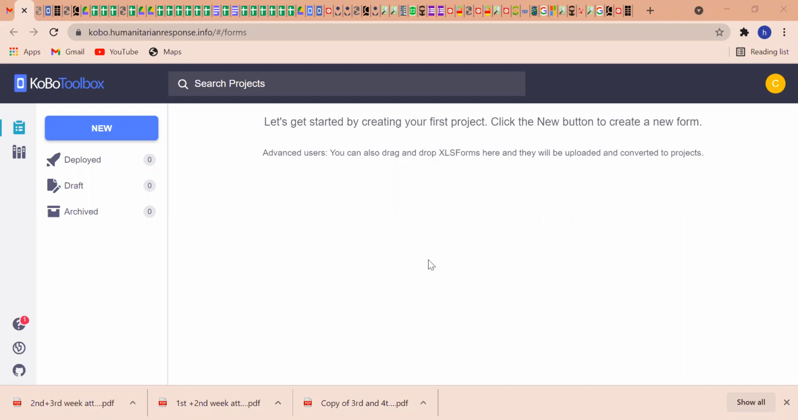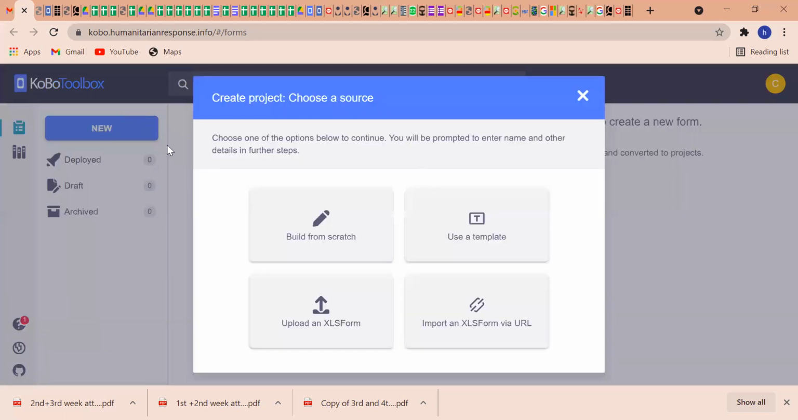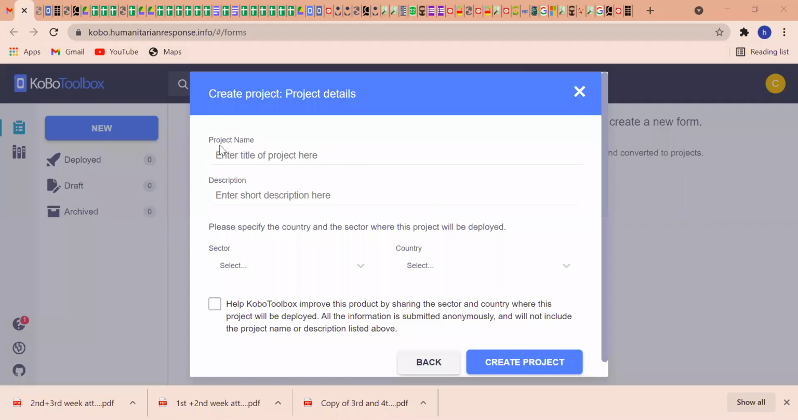So for me, I'm gonna demonstrate a very, very simple one. When I want to create a new project, like I want to collect some data by using maybe a smartphone, I'm always going to new, and I'm going to say, I'm gonna collect a very, very simple one, maybe ATM or bank info. This is a simple one.